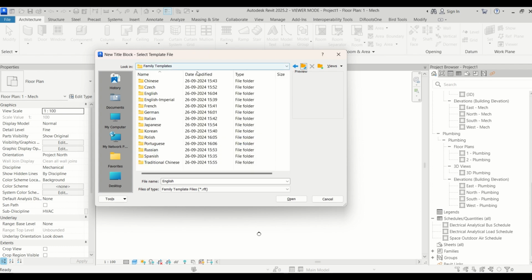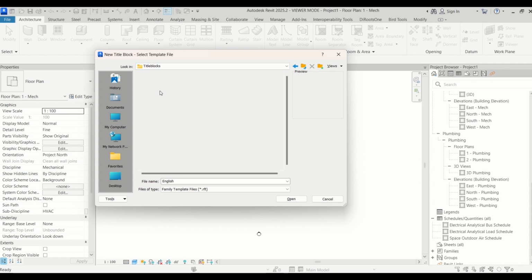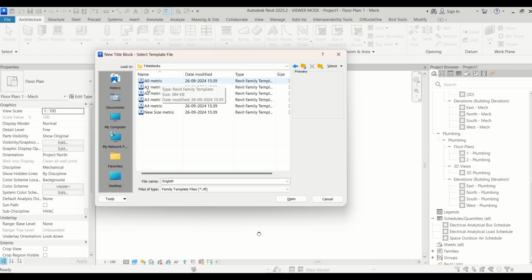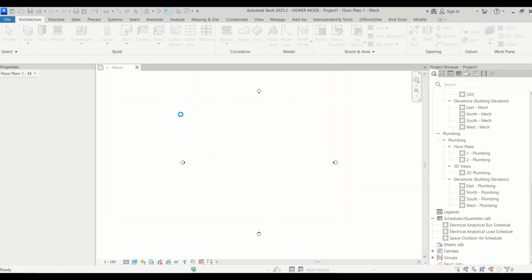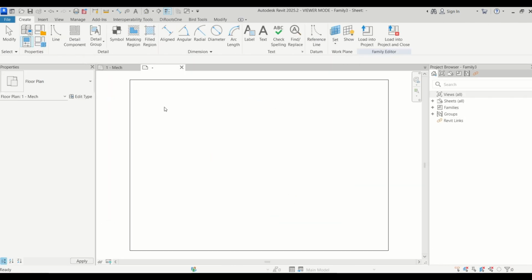So I'll go to the English folder again, click on title blocks, and I'll go for, for example, A0 metric. It means I want to create a title block family of that size. Click on open. Then the user interface will be changed. Right now we are inside the family interface of Revit. So our family name is Family 3.